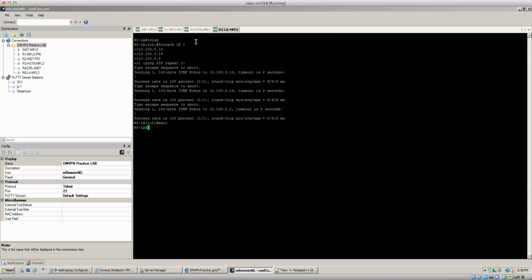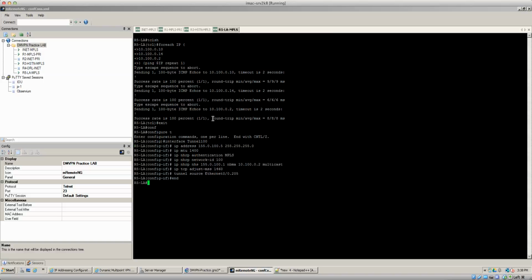This is the fun stuff, man. I love this stuff. Alright, so configure T. We drop that, and we should see the tunnel come down. Oh no, oh no. So, let's get into the tunnel.